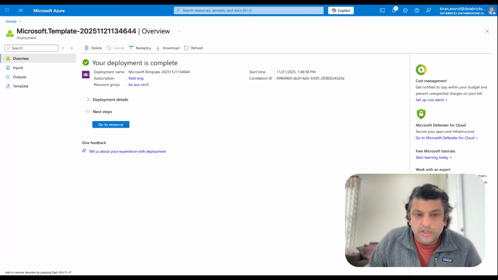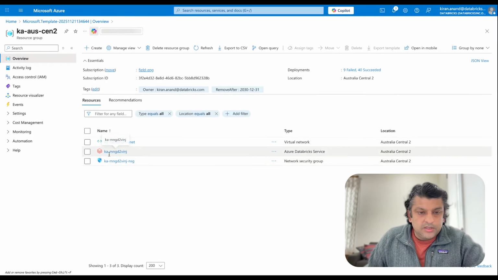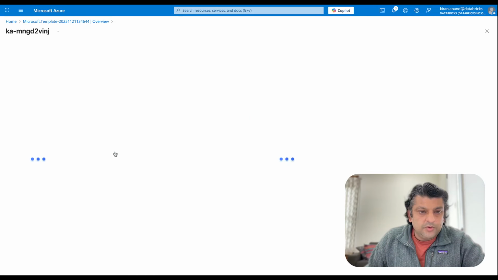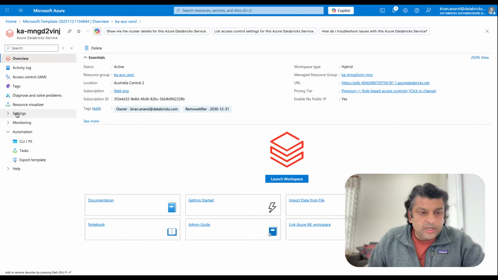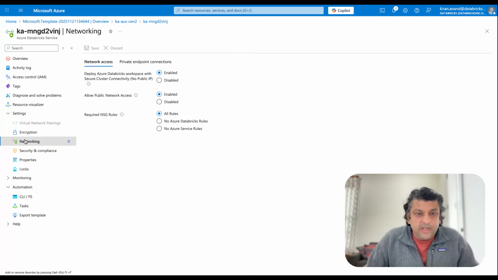So it's all looking good so far. Let's go to the resource and check how it is looking. So go to resource. Here you see essentially the workspace. Let's click on the workspace and see how it is. Now if I expand the settings, you see that the networking is no longer grayed out. That shows that you have the networking tab enabled. Okay, that's looking good. So you can make some changes.